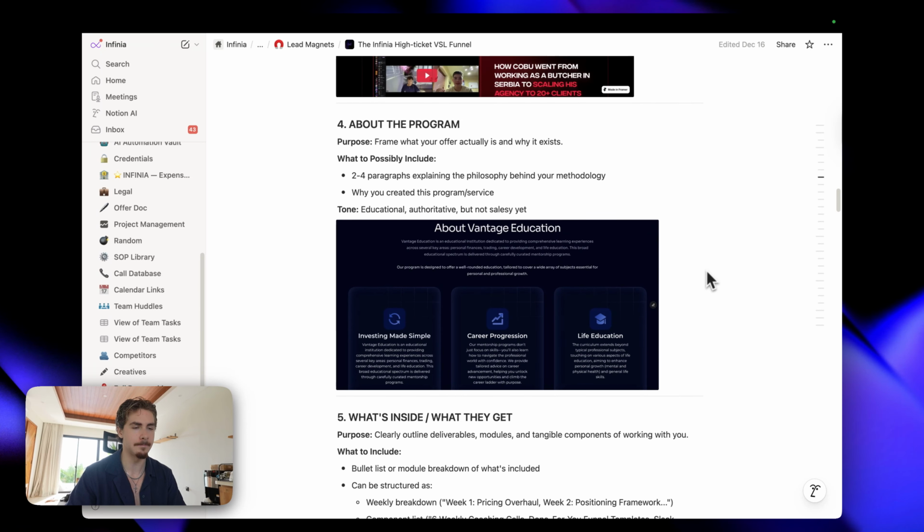Number 4 is going to be about your program. The whole purpose of this is to frame what your offer actually is and why it exists in the first place. You can include 2 to 4 paragraphs explaining the philosophy behind your methodology and also why you created this program or service in the first place. Try not to be too salesy, just be educational about why your program is the way it is, address market concerns and how you're the authority in the space, if that makes sense.